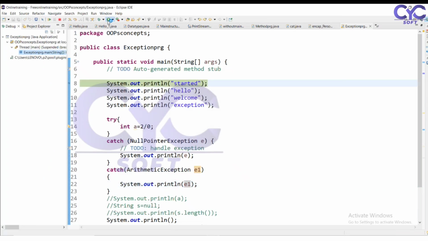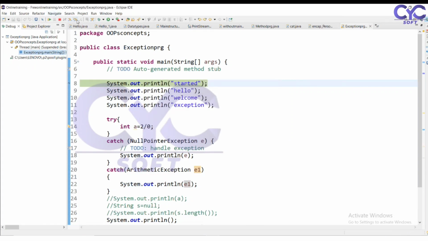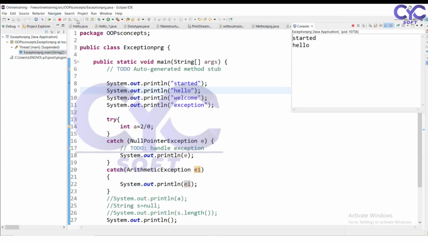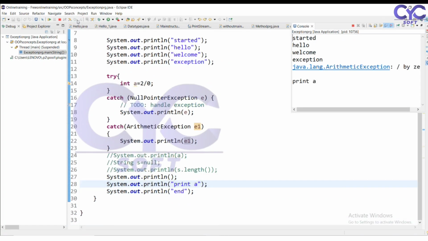See, I'm running in debug mode. It has started, it is checking, it goes to the try block, and whichever catch block I want, it will execute that catch block and then execute the complete statement. Okay, like this we can handle the exceptions.